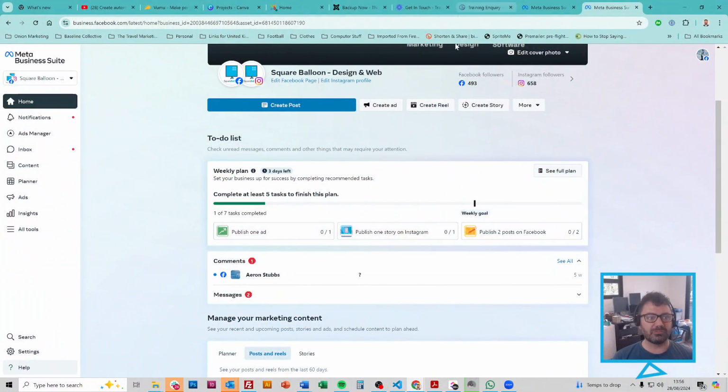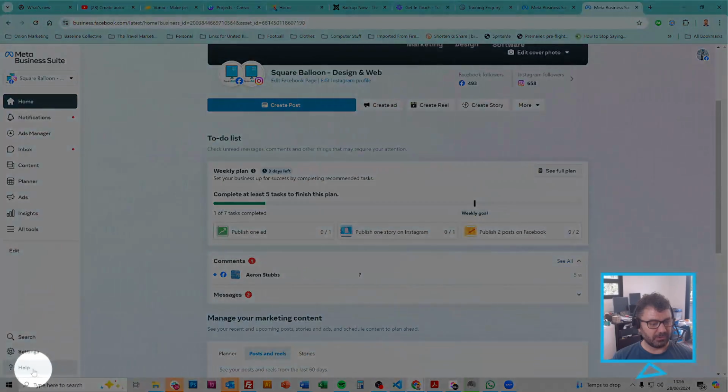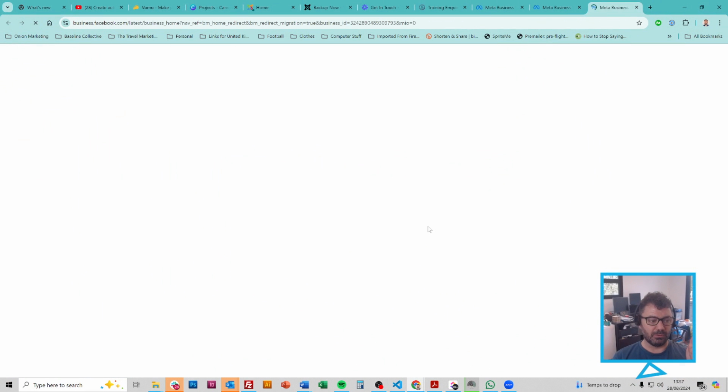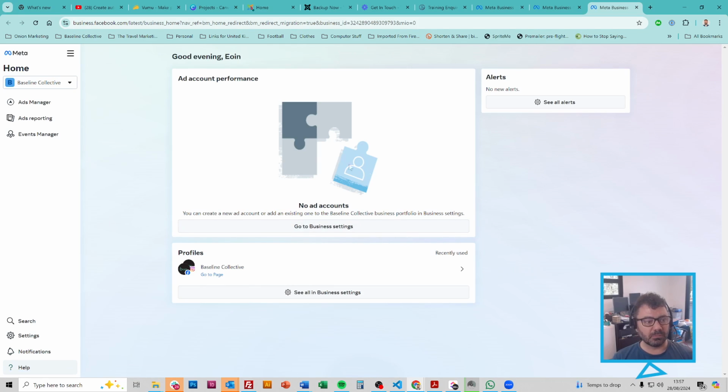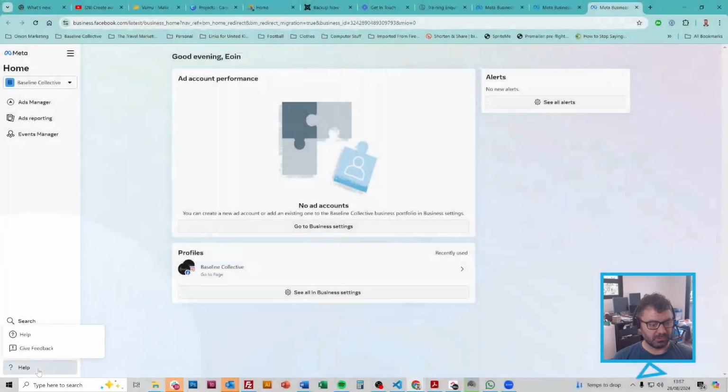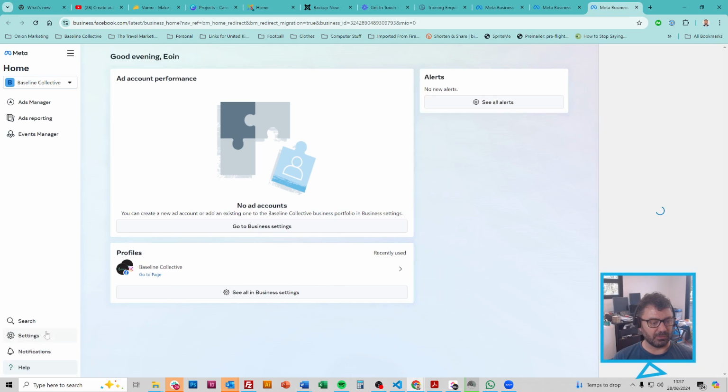So I'm in my Meta Business Suite, so you can see over here. And down the bottom here is a help button. And when I click on it, it asks me to go to the Business Manager. So it takes me to a different page. Helpful. So now I'm here. I can change whatever page I need to if I want to, but I then have to click on this help again at the bottom. So a bit weird. You might think that's very unintuitive. It is. It's not you. Don't get confused. It's them.